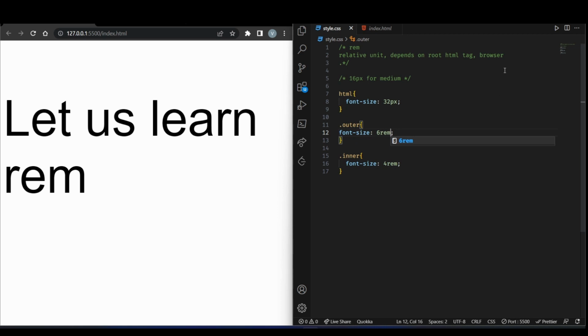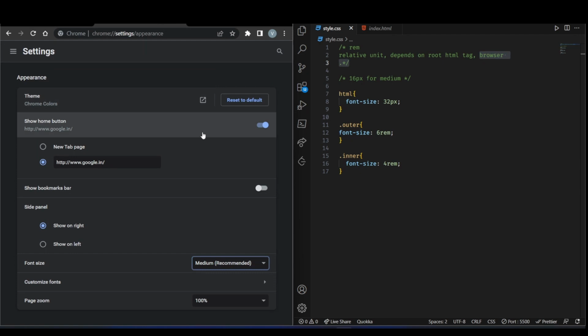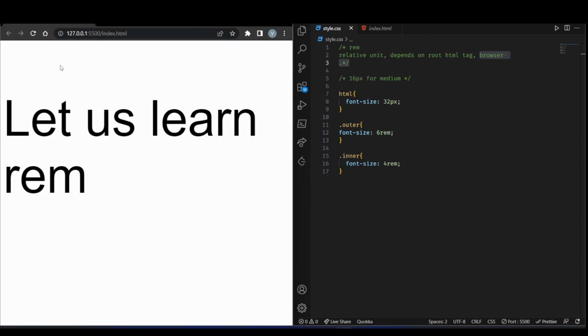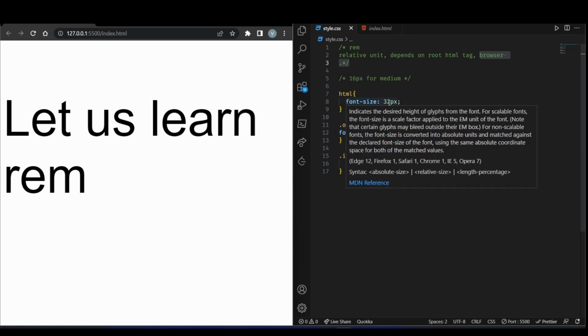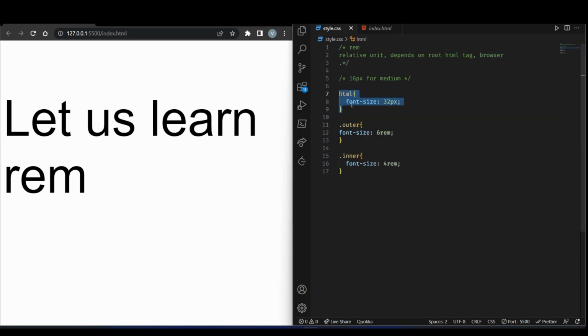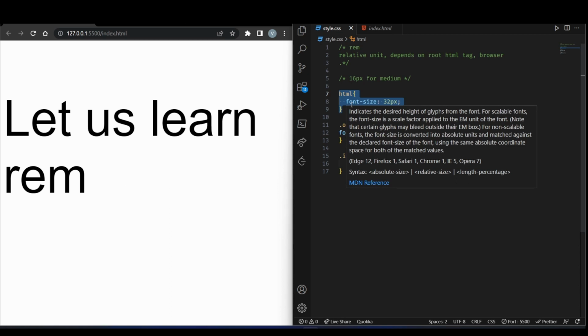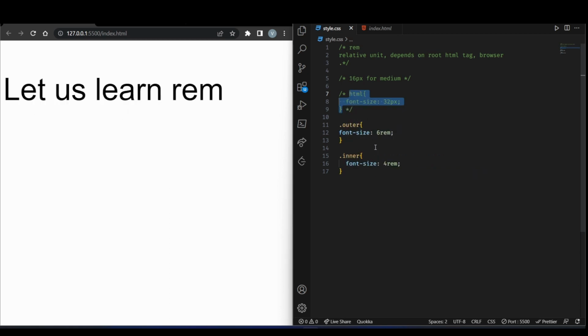Now, I wanted to talk about the second thing, that is the browser. What do I mean by this? See, we have default setup as 16px, right? This is because the font size is medium. I'll make it large. Can't refresh. Okay, it's large actually. So font size, I'll just remove this because I'm manually setting this to 32px, so it doesn't make sense. So font size is 4 rem.